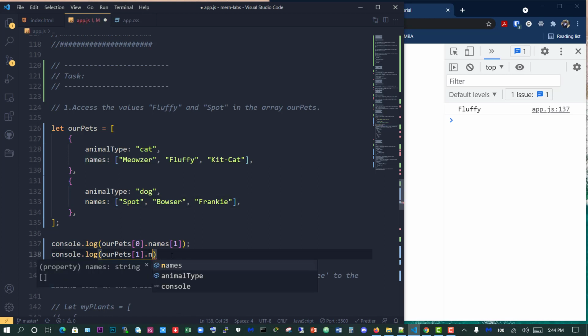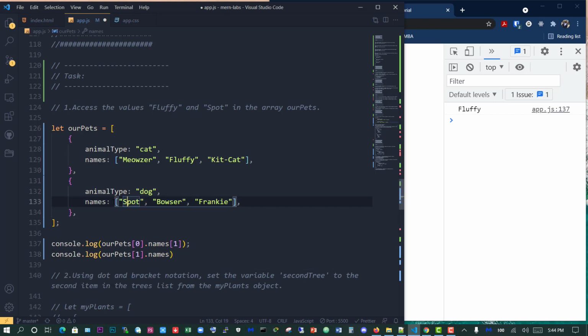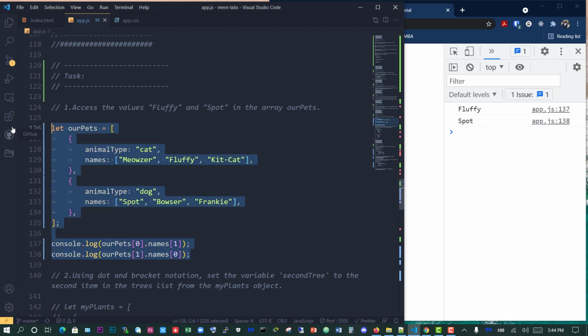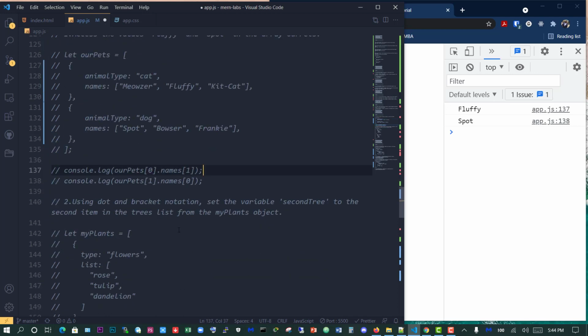So we'll say dot names, and we can see that the value of names is an array with index 0 as spot. So we'll do the same thing, 0, and when we save that, now we have fluffy and spot. So that's how to access that. So why it's called nested arrays, because we can see the original parent array is here, that's for the our pets, the value of our pets. Then inside it we have several other arrays, so I'll comment that out.